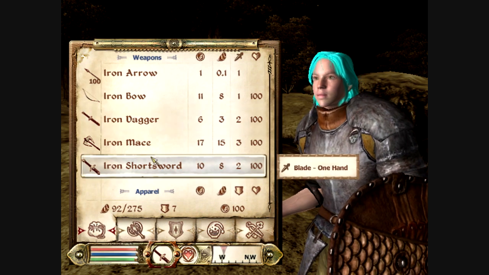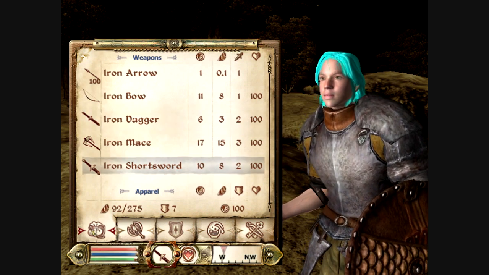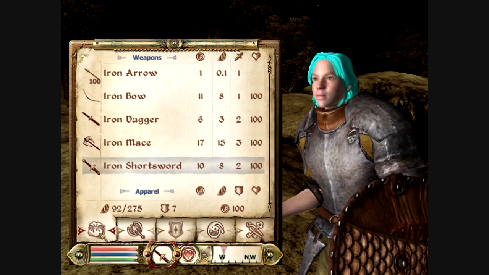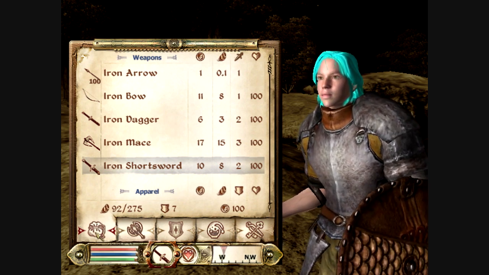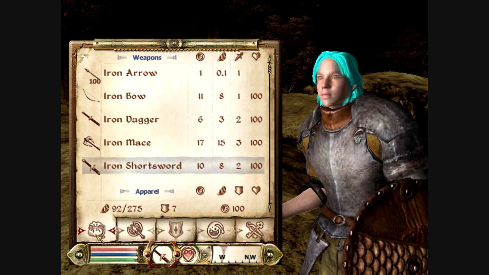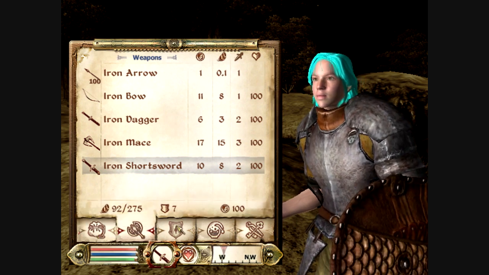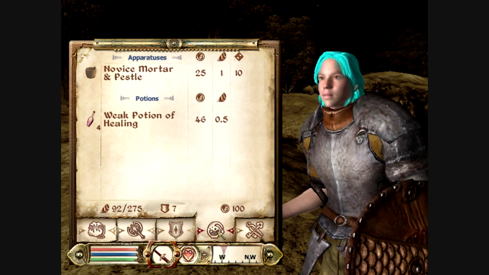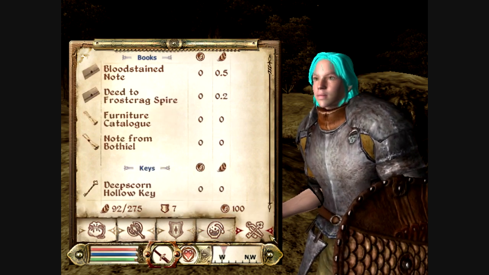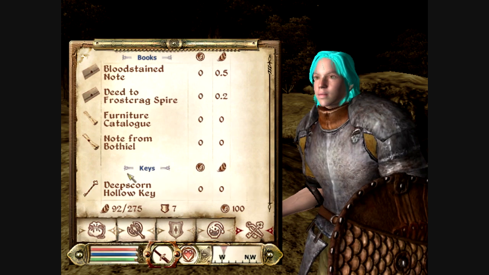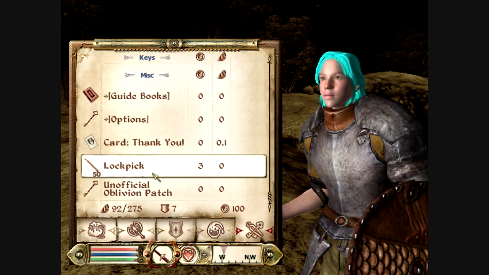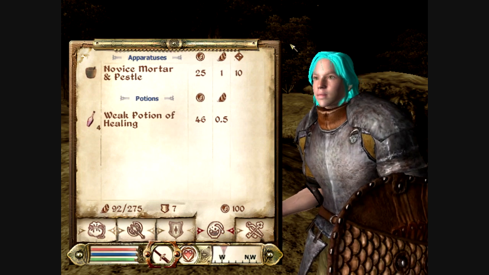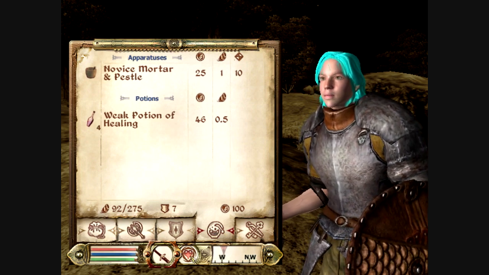Your inventory is divided up into, I believe, items. This is your entire bag. This is weapons. This is armor. This is potions and alchemical stuff. And this is miscellaneous items, books, keys, and miscellaneous items. And that just about does it for that.